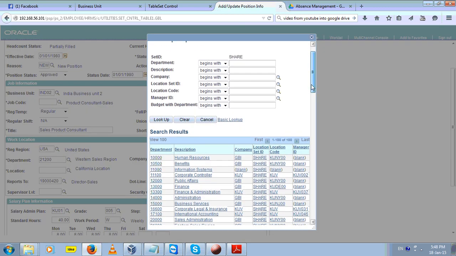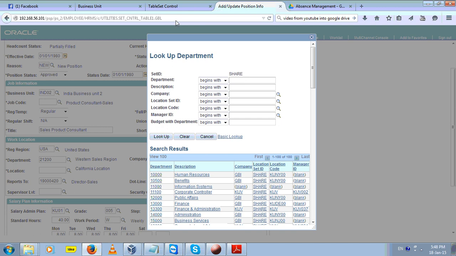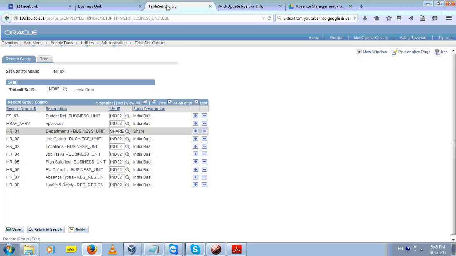See? This business unit is able to see all those departments which are keyed under share set ID. That's what this page says, right? That's what I said. This business unit will be able to see all those departments which are keyed by the share set ID, right? Getting?